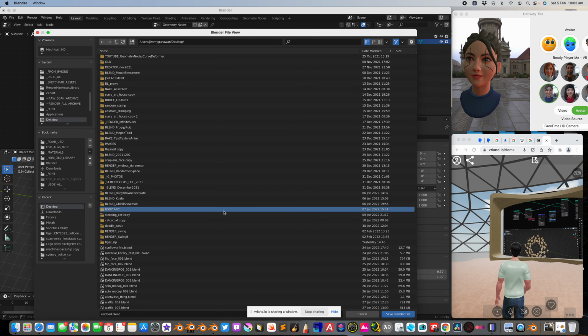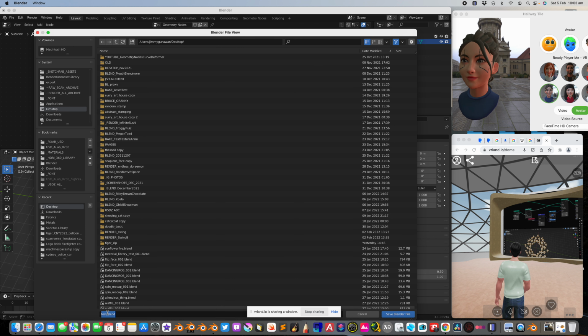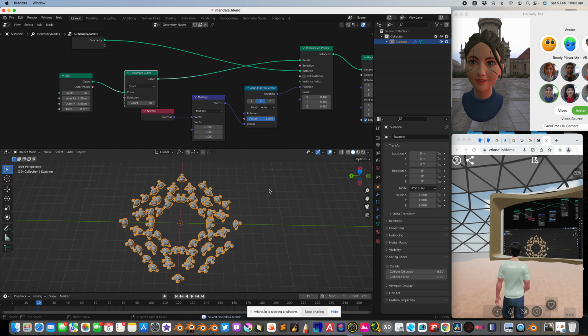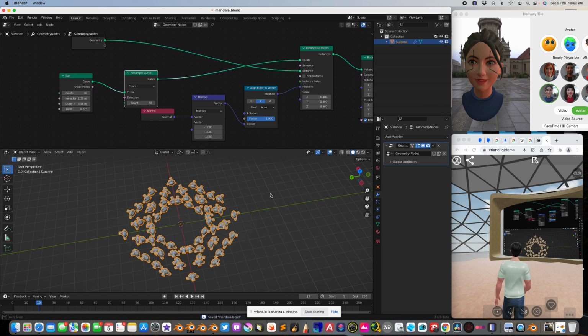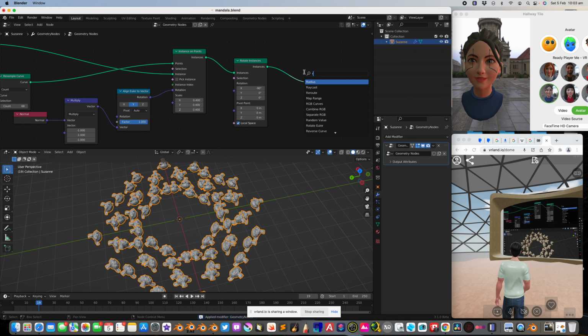Yeah, nice pattern. Let's just save this very quickly into the desktop. I'll just call this mandala. Okay, we need to realize the instance.